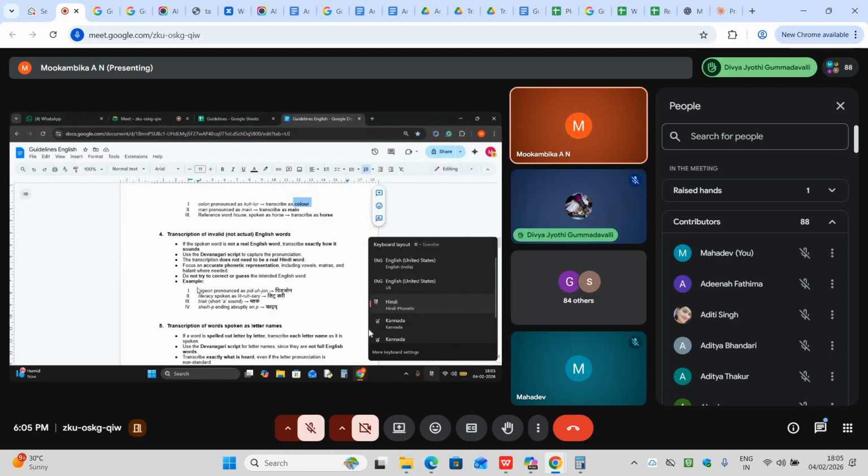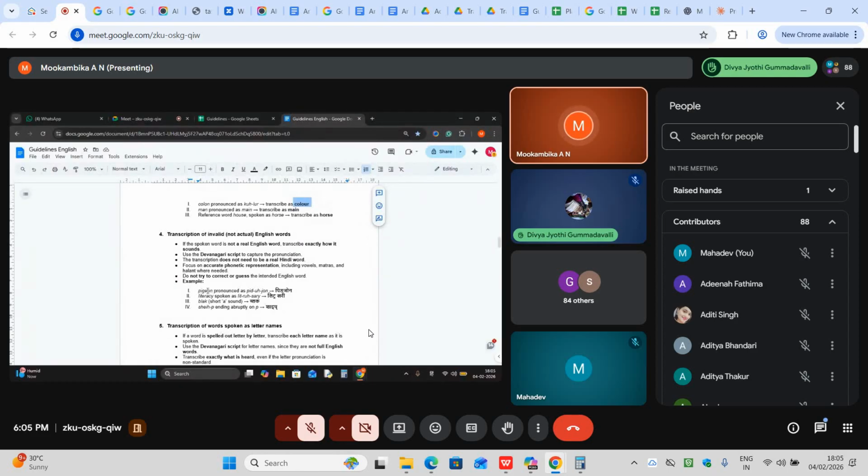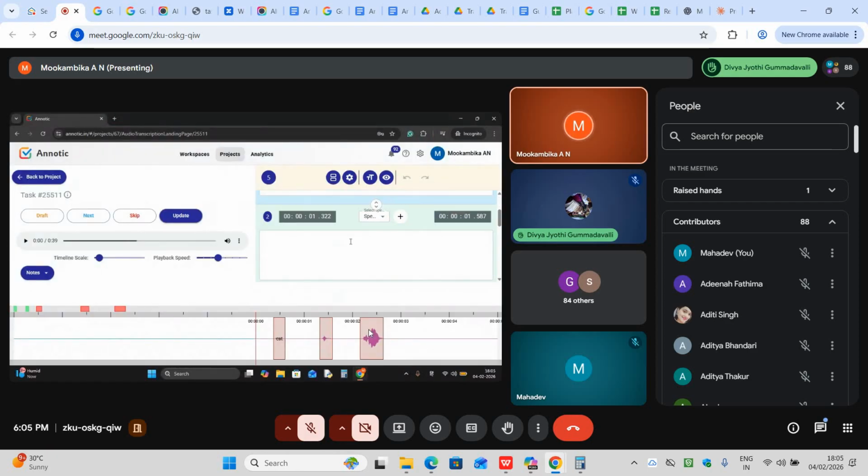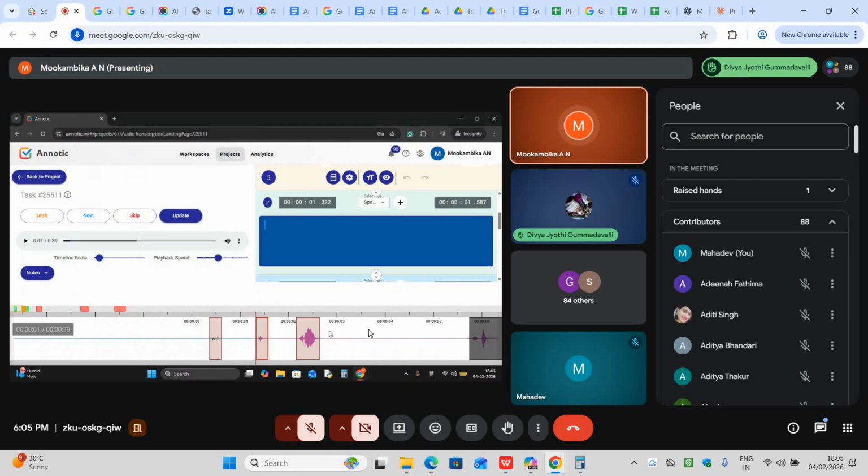I'll tell you. For example, pigeon is the word, but the person is telling it differently. So what you can do is type it in Hindi. For example, in this segment the person is telling it that way. So first I have to select Hindi. Then I have to type.